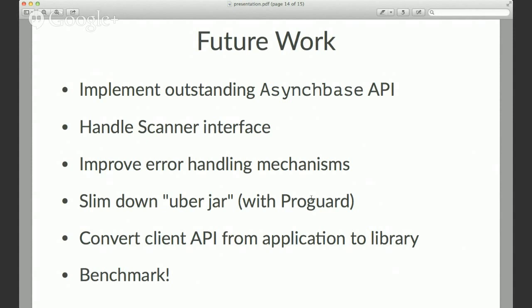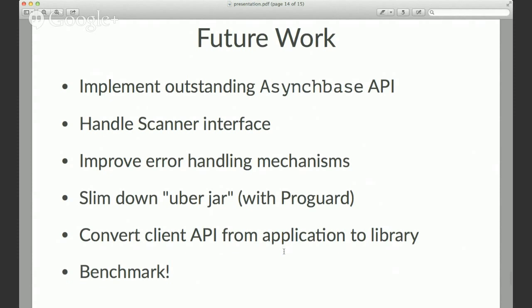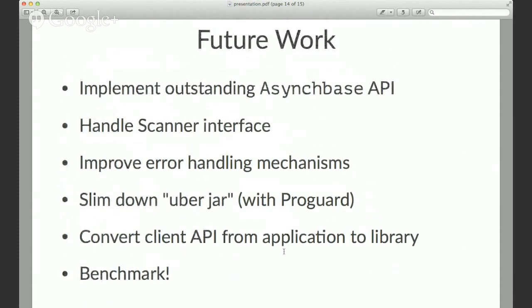Improve error handling, slim it all down a little bit, and benchmark it. And then it should be a production-ready HBase client with a little bit of work to improve logging output.